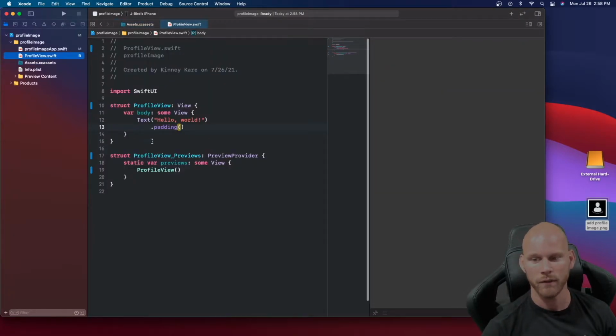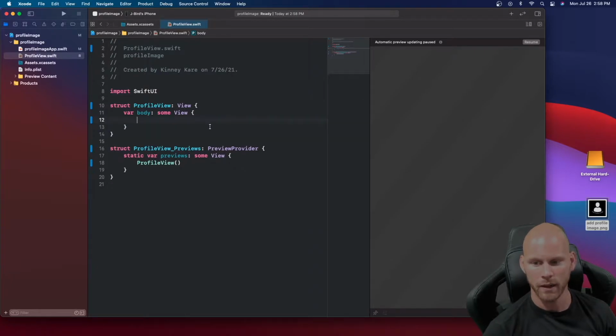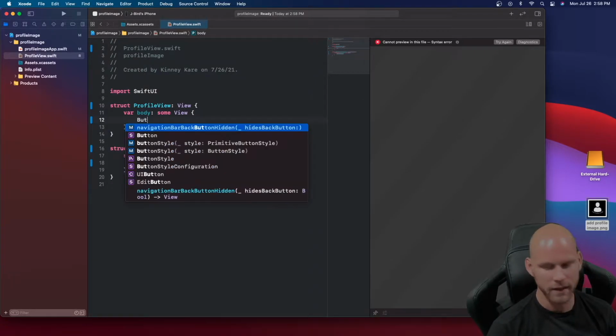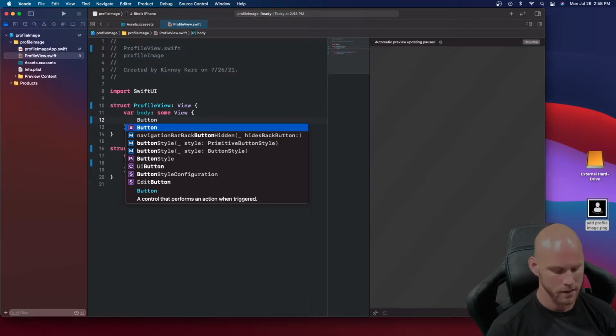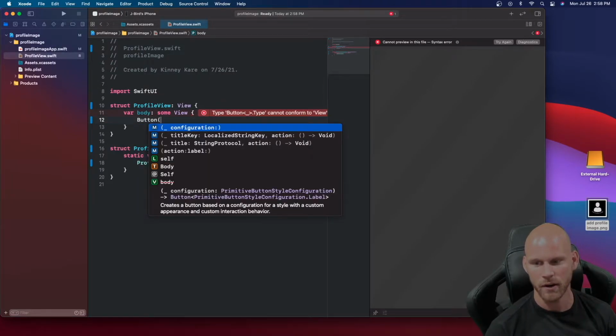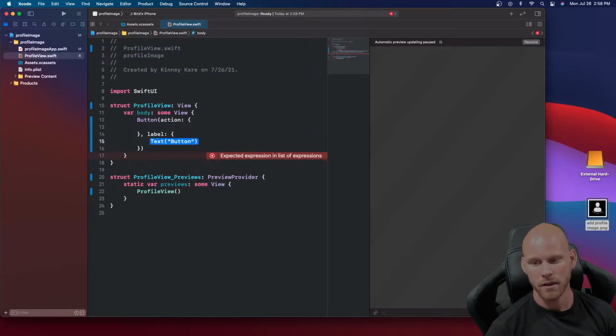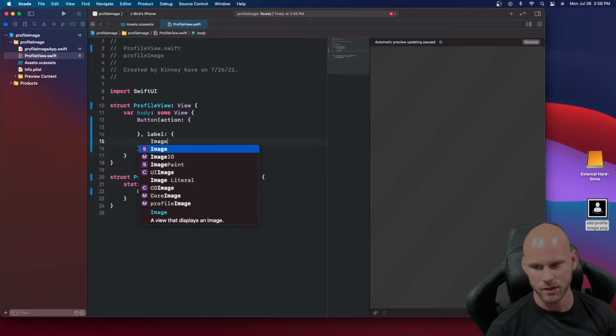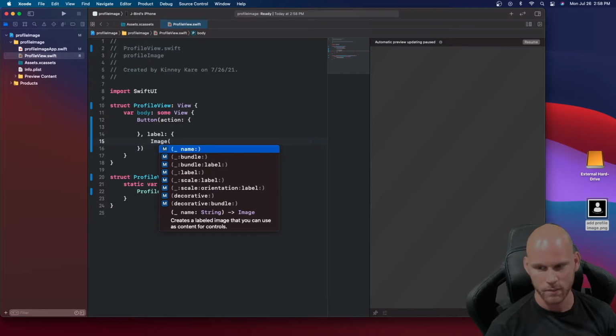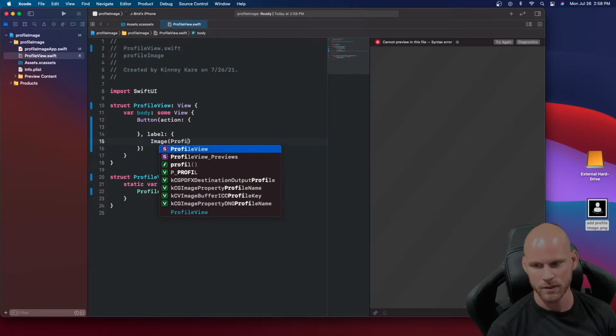From the profile view now, we are going to create this. So start off by doing a button. And there's a couple of ways to do this. I'm not saying this is the only way or the best way, but this is a way to achieve what you want. Right here, we're not going to do an action yet, but inside this label here, we are actually going to do an image. And that image is going to be named Profile Image.